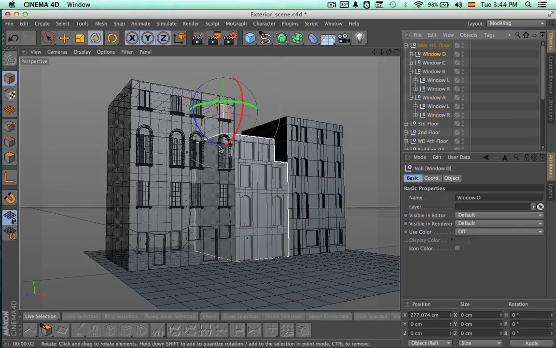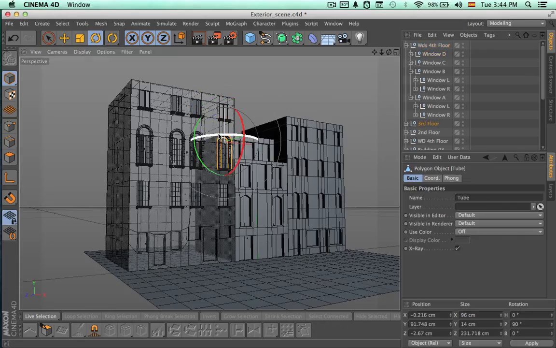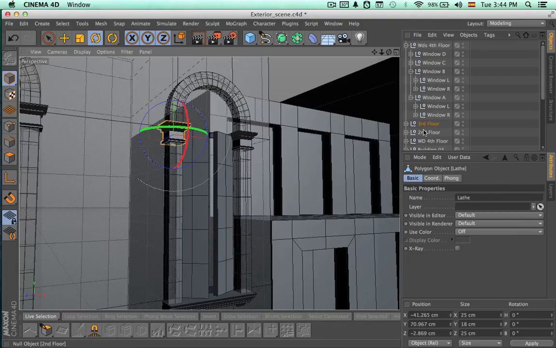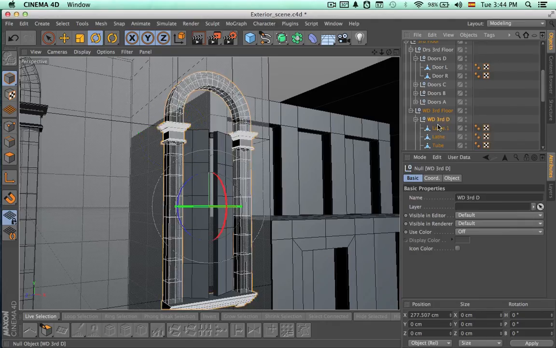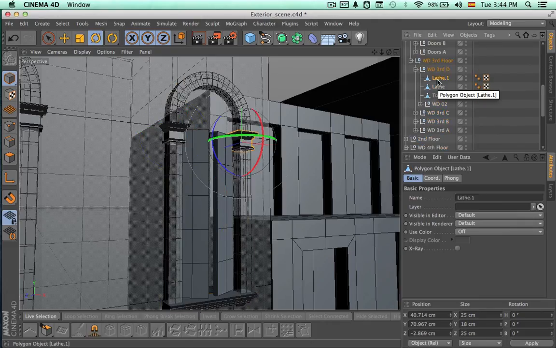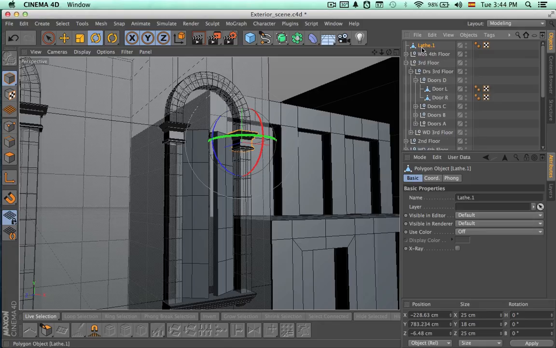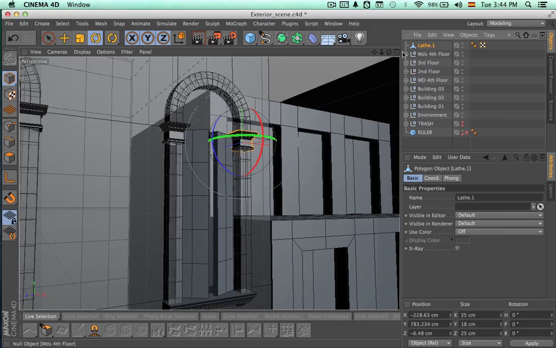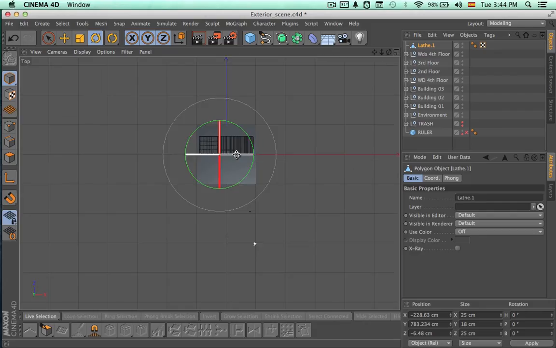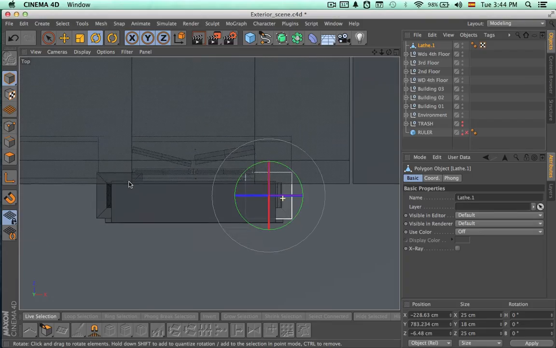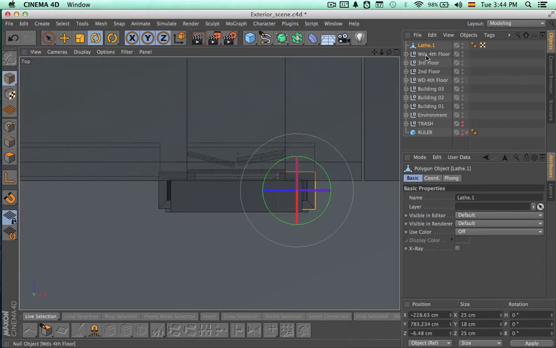So now let's select this arch and press the letter S, and now we can select this lathe because we're going to recycle this object and we're just going to modify it. So let's copy and paste it, and now we have this at the very top of this object list. So we're going to use this object to make a balcony, and all we have to do is just modify it and we will have the balcony.